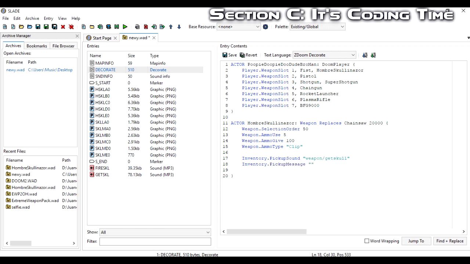In quotes, text. This is what will be displayed when you get your weapon. So let's not be serious and let's put this thing: Boopy doopy doo dude, bro, man. Guts. HombreSkullinazor. And that will be the text that will be displayed.